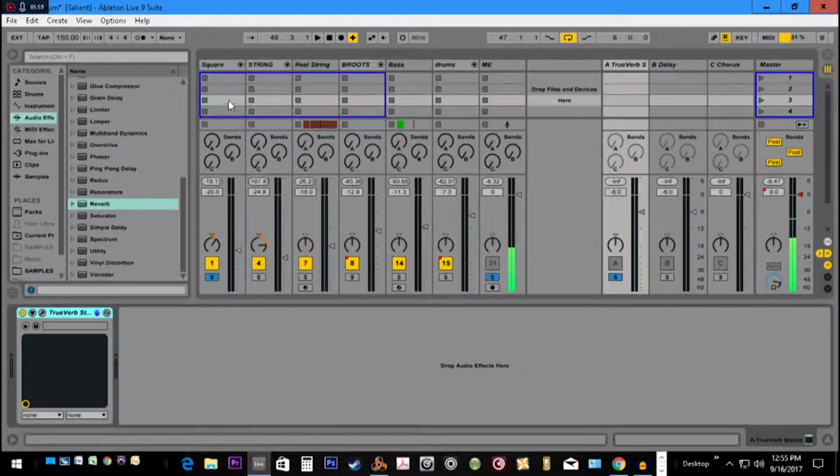So what you would do to get this channel sending over to this return track is you're just going to use the corresponding knob to the channel. So right here it says A, and over here it says A for the return track. Let's go ahead and start it up. You can hear maybe some other things were in there as well. Yeah, you can hear the drums are in it.